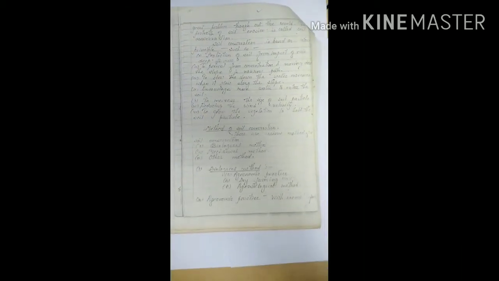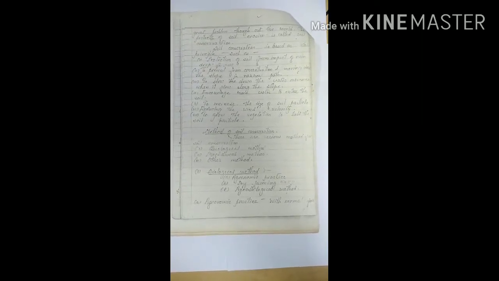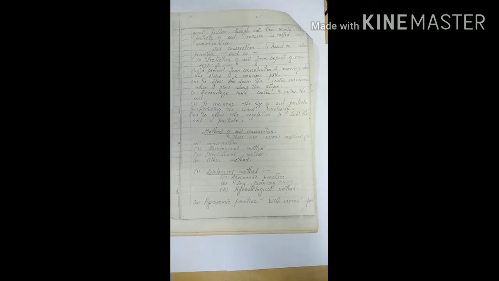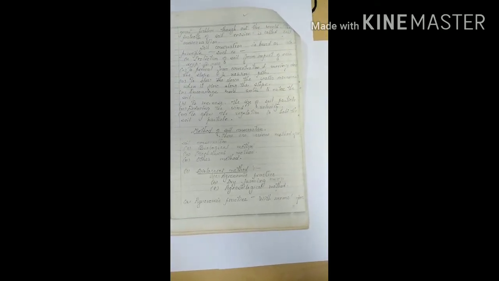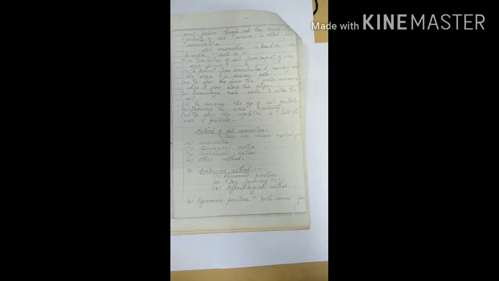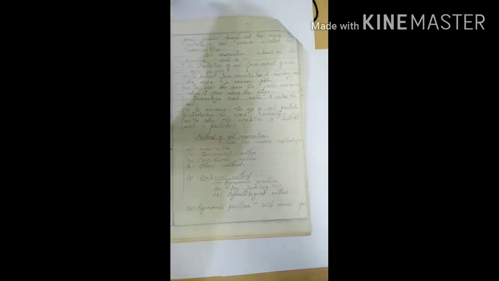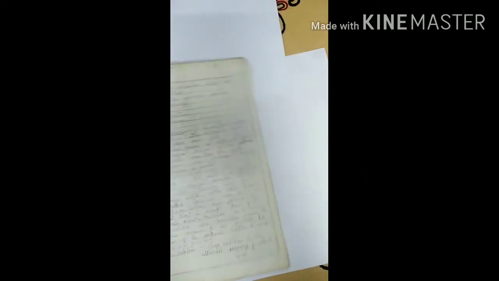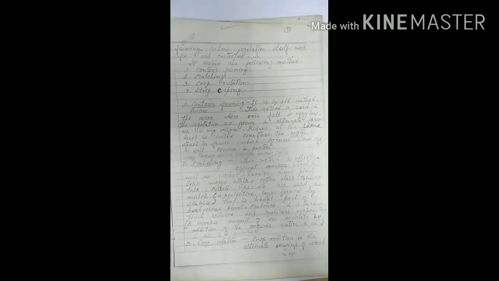Methods of soil conservation. There are various methods, that is the biological method, mechanical and other methods. Biological methods include agronomical practices, dry farming, agrohorticultural methods. Agronomic practices are normal farming where vegetation itself is used for the protection of soil.